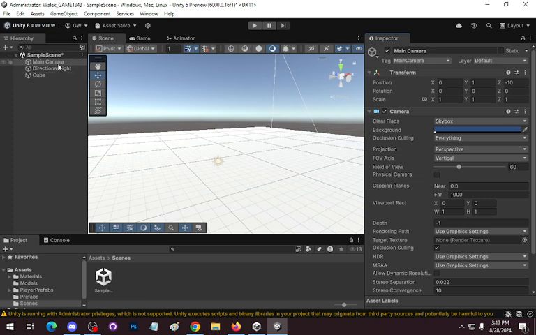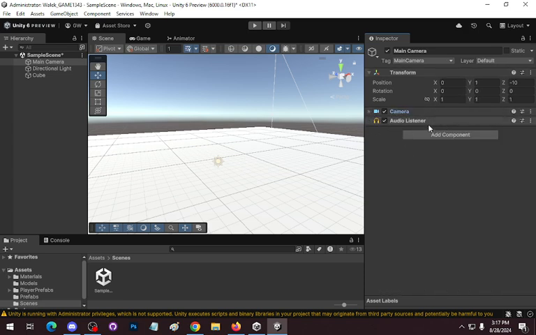So the main camera is a single game object with a transform. Every game object has a transform, and then it has the camera. It also has an audio listener. For right now, don't play with the audio listener. Don't detach the audio listener unless you know what you're doing.